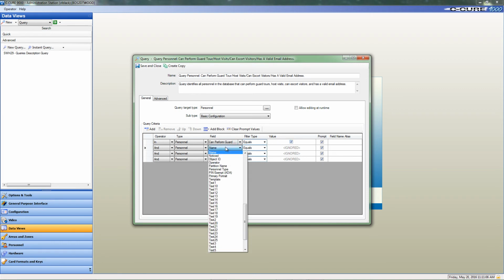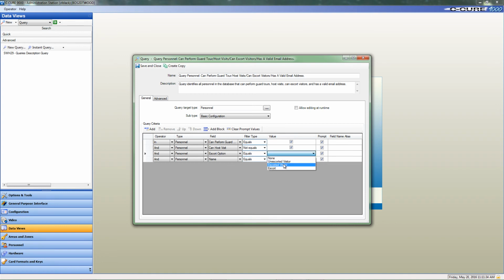Next, under the Field drop-down field in the second criteria item, we'll select Can Host Visit. In the Filter Type field, we'll select Not Equals, and in the Value field, we'll keep selecting it until we receive a check mark like the last criteria. Then in the third criteria item, we'll select Escort option in the Field drop-down menu item, and in the Value field, we'll select Escorted Visitor.